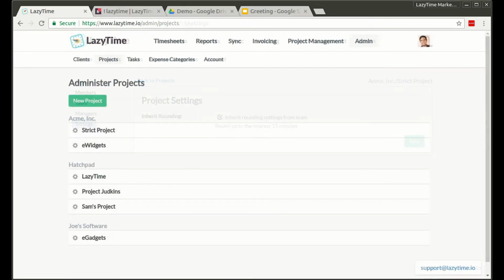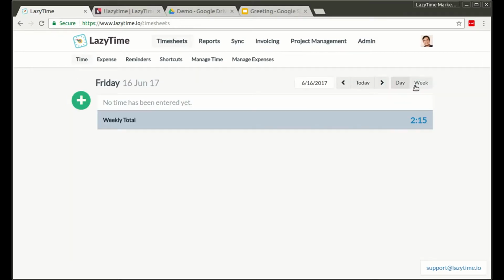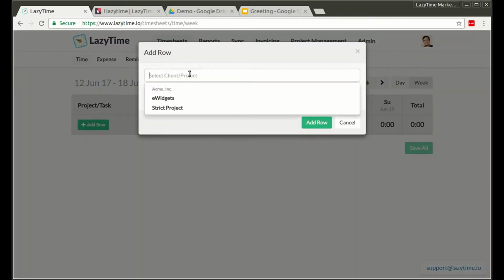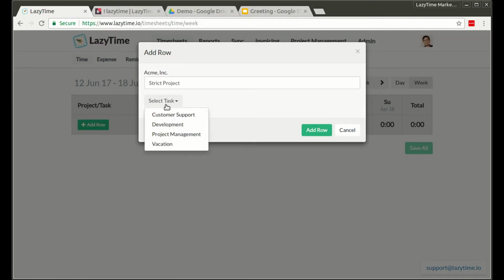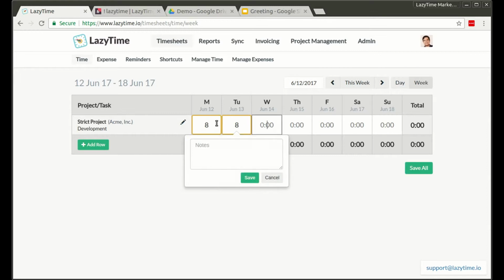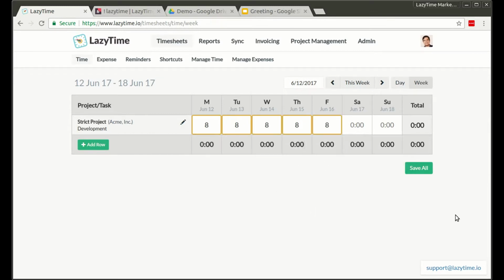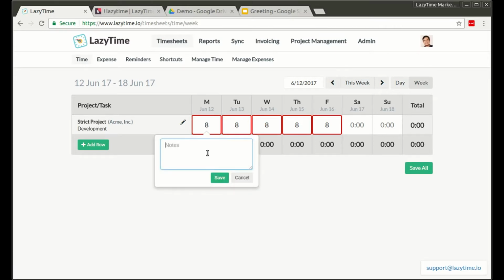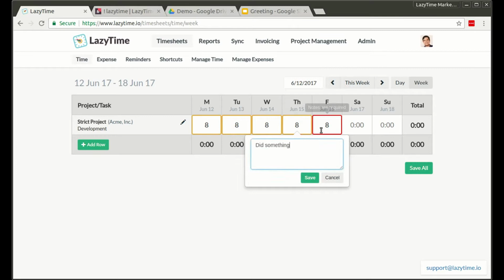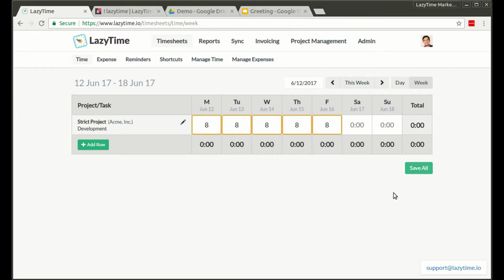Alright, so the next thing we need to do is just add some time. Click Timesheets, Week View, Add Row. I'm going to select the Strict Project Development, Add Row, and let's go ahead and enter some time. And you can see I'm getting some errors here. Notes are required, and that's true for strict projects. Alright, let's go ahead and fill all of these out and save.